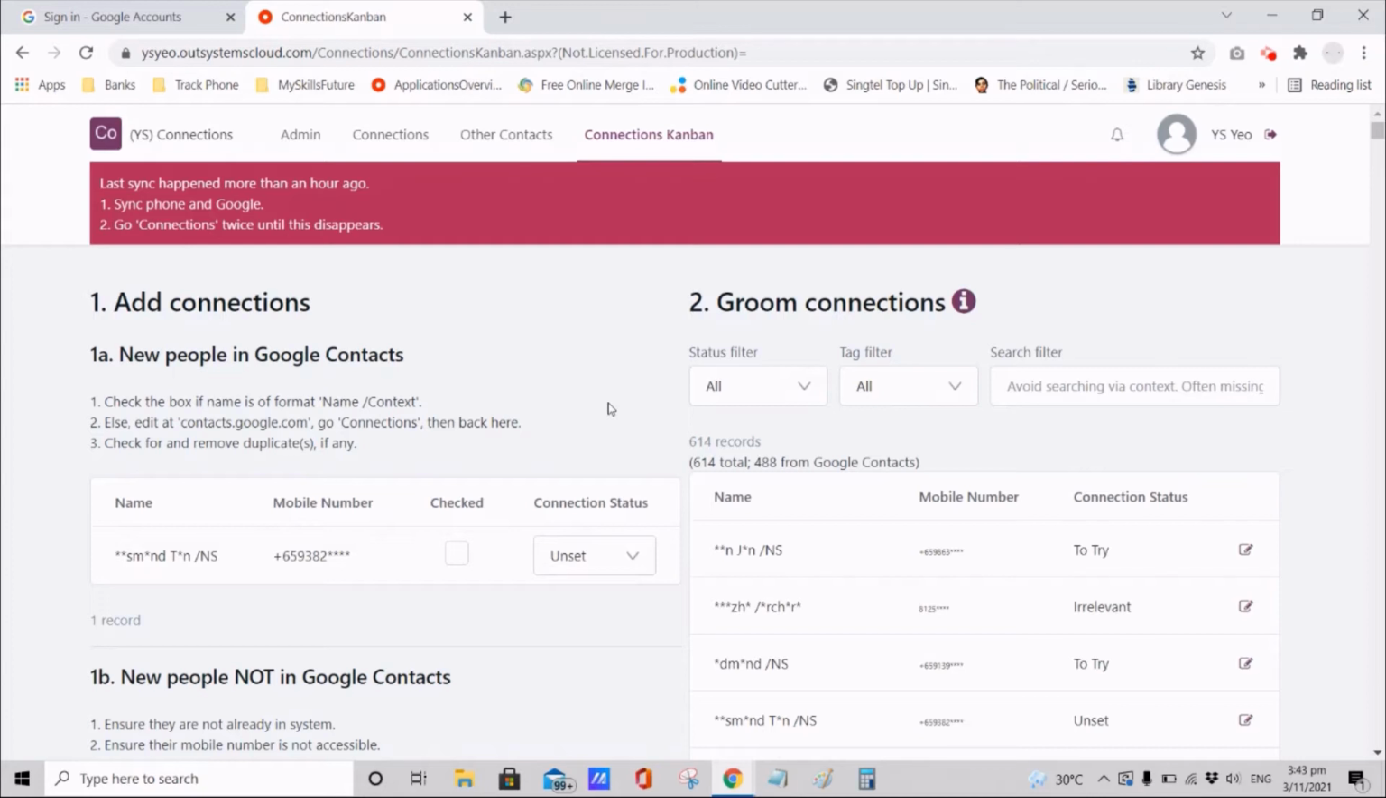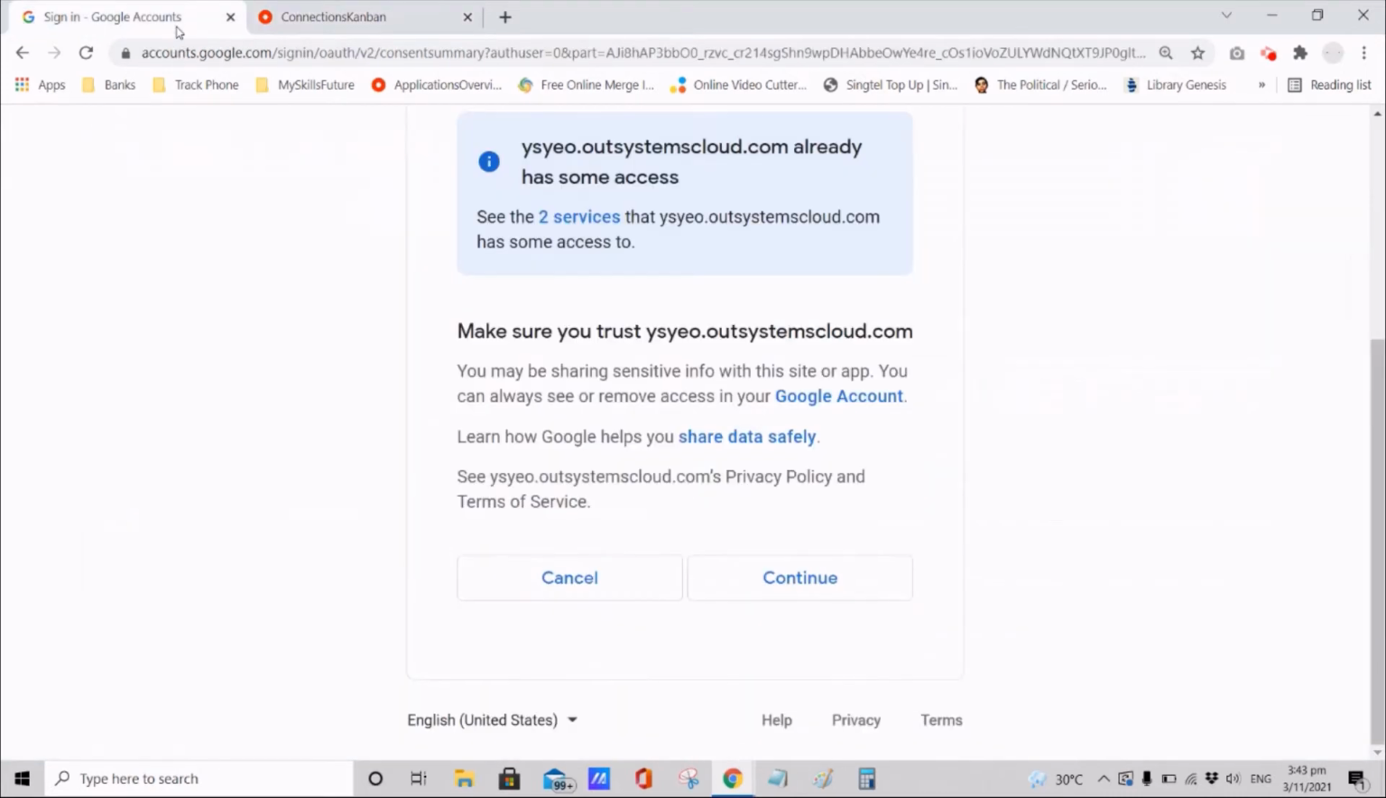As you can see, the last synchronization was quite a while ago, and people who are synchronized and fetched from Google will actually appear here. You can see there's one guy here who is a recently added connection. After synchronization, new people may appear here. So I'll go to this tab.